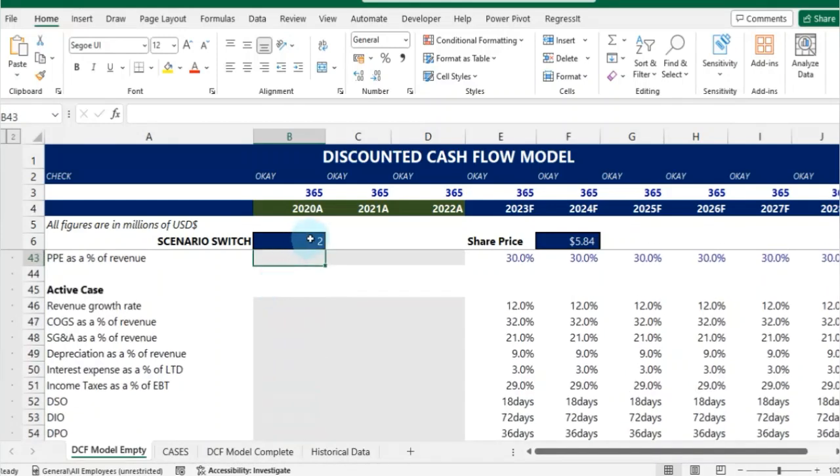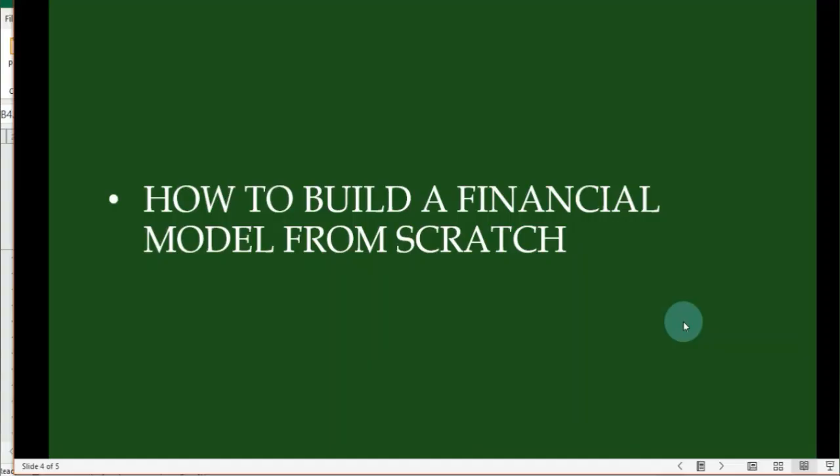All right, so this is highly dynamic. If I select a case, the numbers here update dynamically. As you can see, the numbers are updating dynamically. So, how to build the financial model right from scratch.